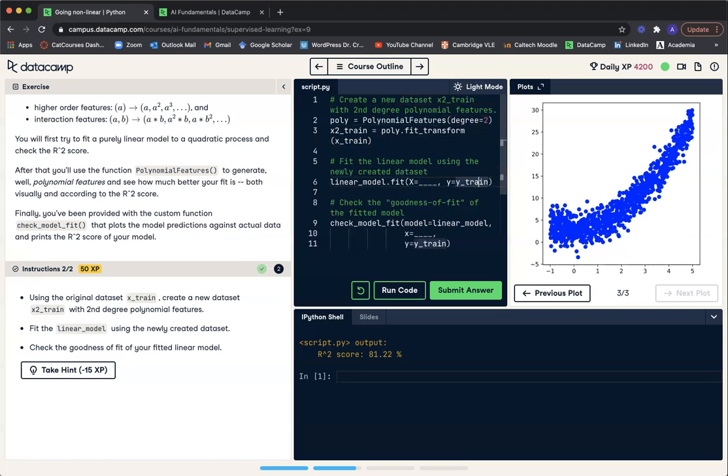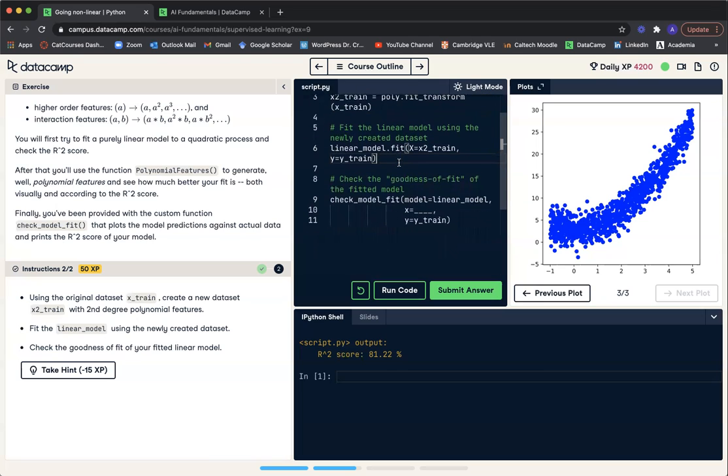Next, it says fit the linear model using the newly created data set. Okay, so the newly created data set, X equals X2_train. And check the goodness of fit of the fitted model. So to do that, we'll type right here X equals X2_train. And let's submit answer.